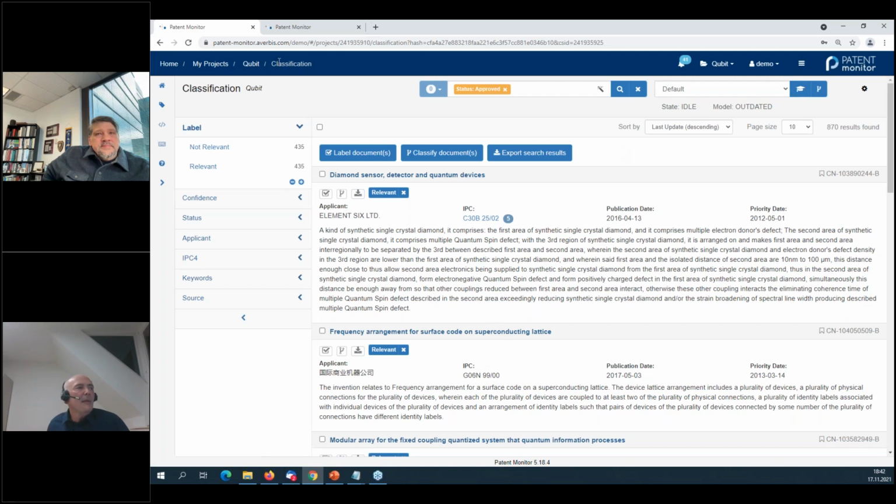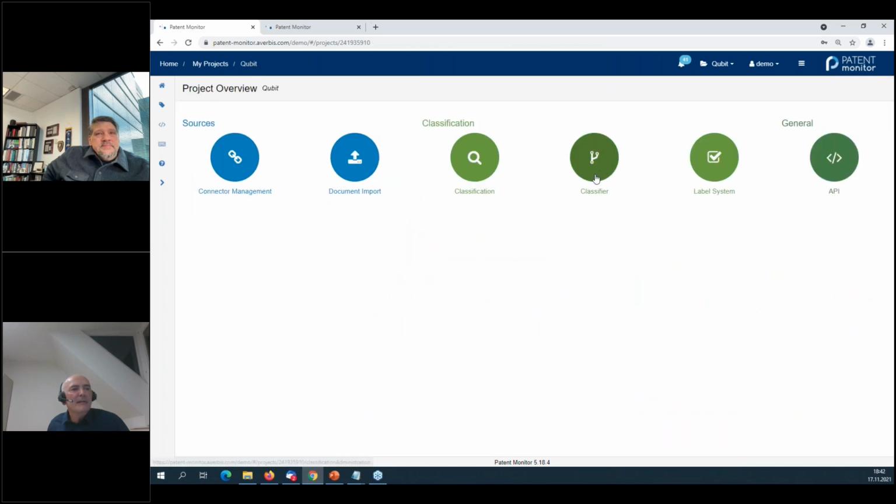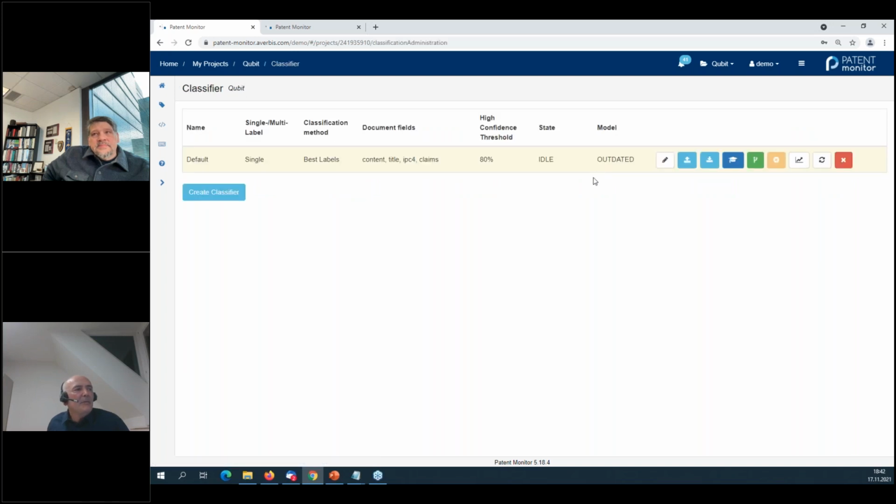And now I make it a little bit more detailed. So I go to this classification configuration. What you see here, first of all, is that this takes a couple of minutes. So I click on the train button. But what you see, there is a default classifier. This is a default configuration, which works in most cases. You can have multiple classifiers for one project.